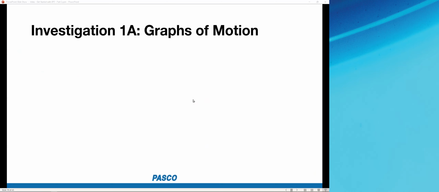All right, so let's jump into the first investigation. This is the first investigation in the book and our first investigation today. It is investigation 1A. 1 means it's in chapter 1, A means it's the first of what might be multiple investigations embedded inside the book. And this one's called Graphs of Motion.